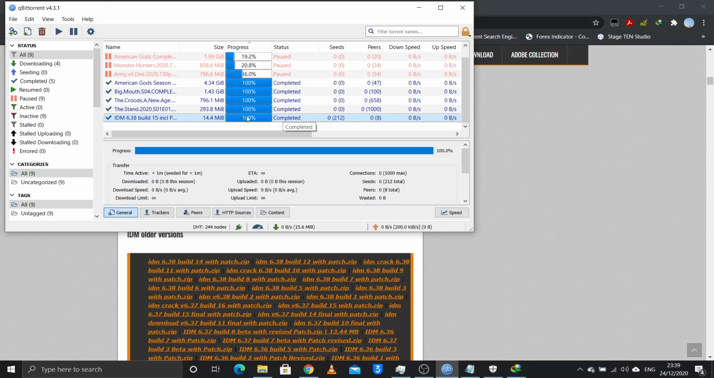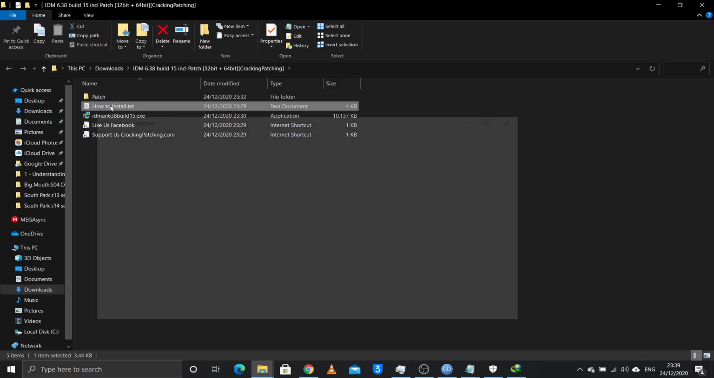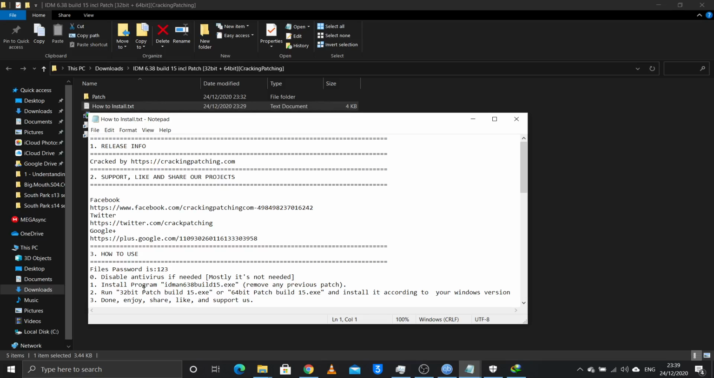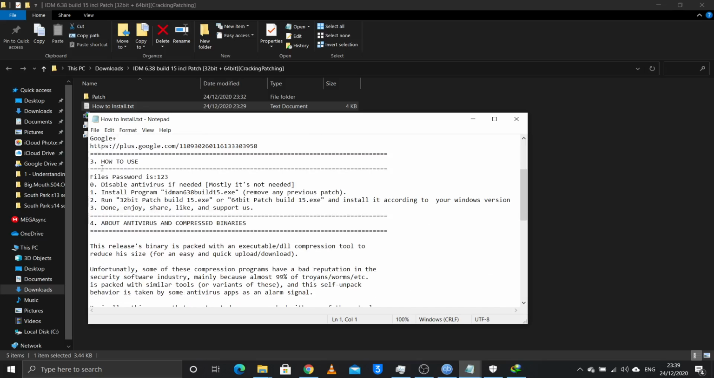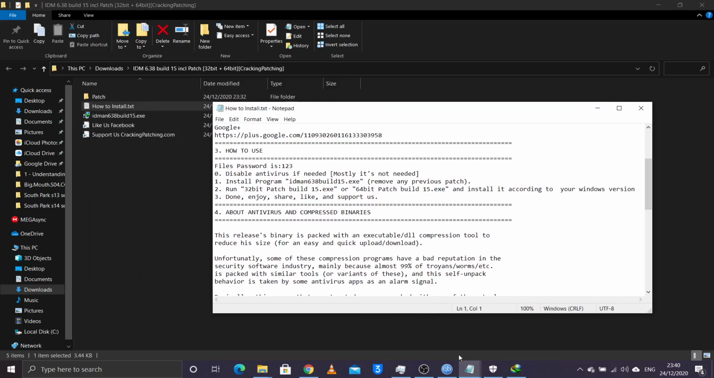It has completed downloading. So I'll open the torrent, and you click how to install. When you click how to install right there, it shows you how to use it, right there in section number 3. Disable antivirus if any, and install the program, which will be this.